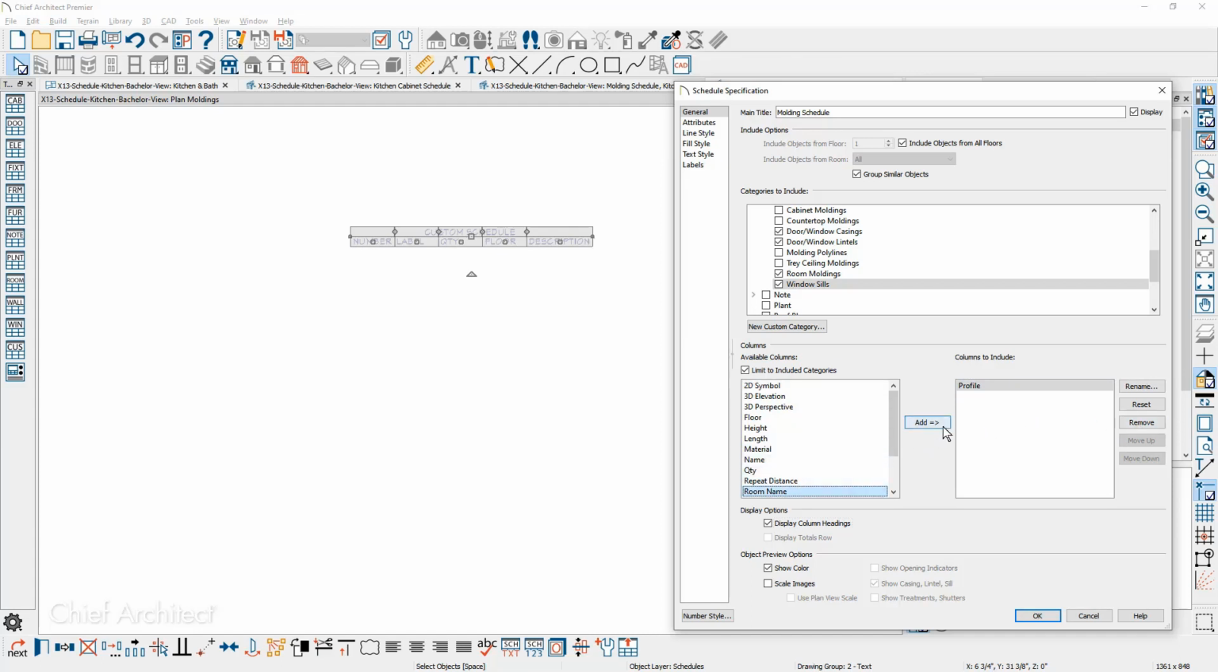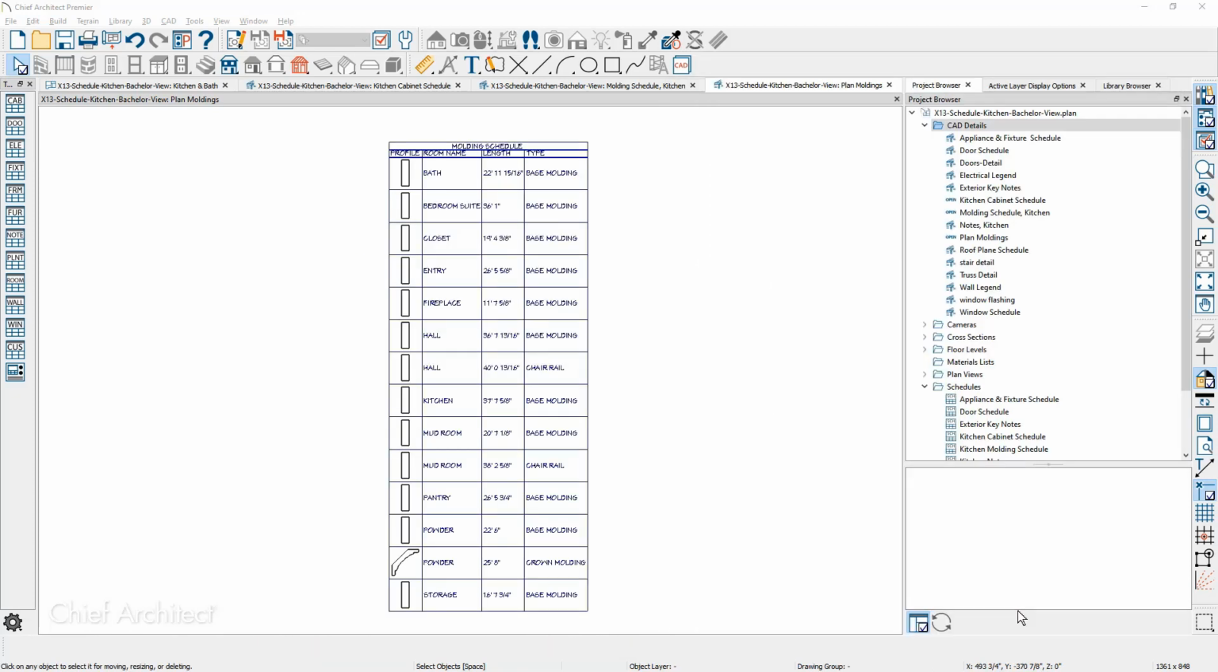the room name to add over here, the length, and then the last one I want to use is the type to add in here for the schedule. And that's a process to create a custom schedule, in this example using a molding for the majority of the house. And then you can isolate how much length, lineal feet, of the molding you need.